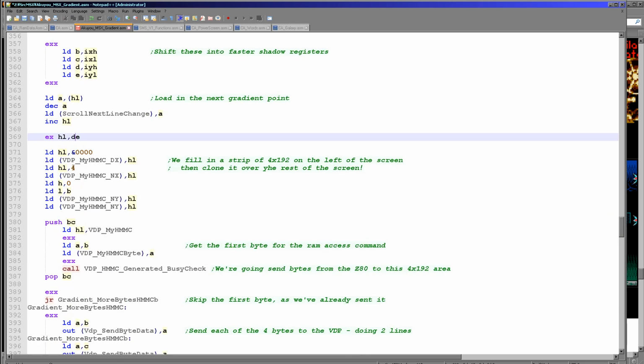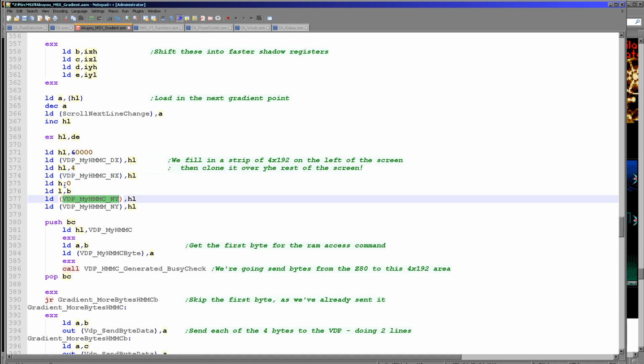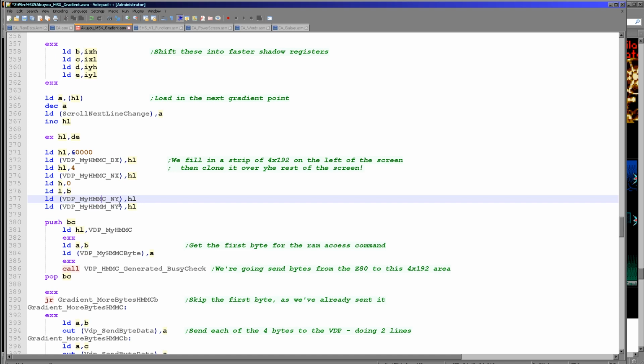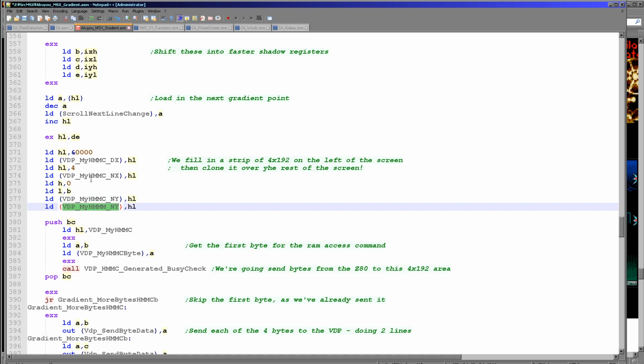So now we're going to initialize the HMMC command. We need to set the destination X to the far left. We need to set the number of pixels to 4. We need to set the number of Y pixels to the height of the screen. We're taking this from B, but in effect it has to always be 192. The HMMC is filling the entire height of the screen, but just a tiny strip. The HMMM is doing the rest of the copy command, but they both need to be the same height.